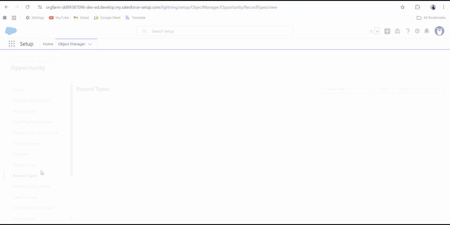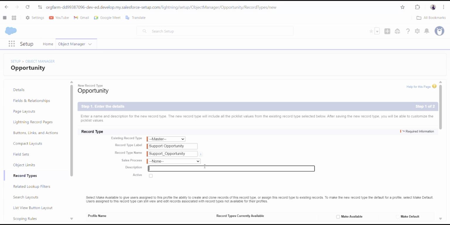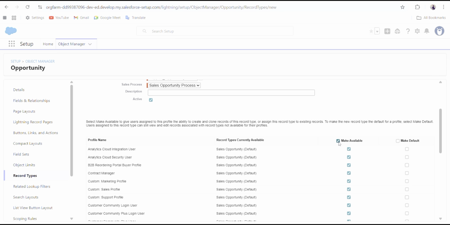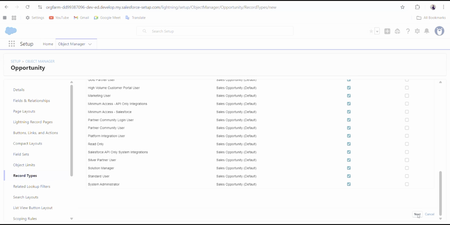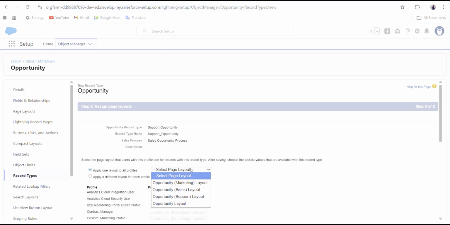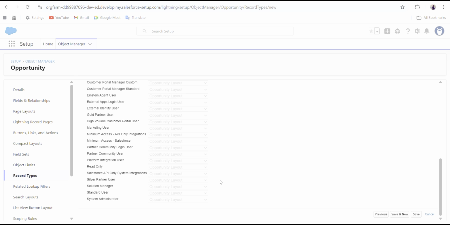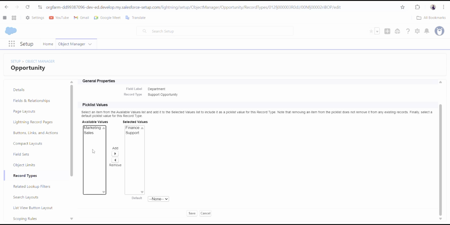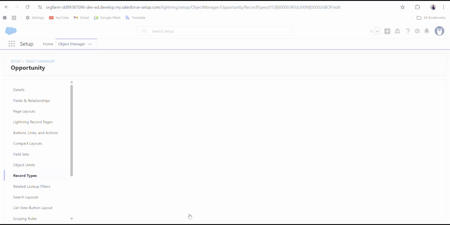Click on record type. Click on new. Give the record type label name as support opportunity. Select the sales process, sales opportunity process. Enable the active checkbox. Enable the make available checkbox. Click on next. Follow the same steps. Select the layout, opportunity layout. Scroll down. Click on save. Click on edit. Here disable marketing and sales and just click on save.